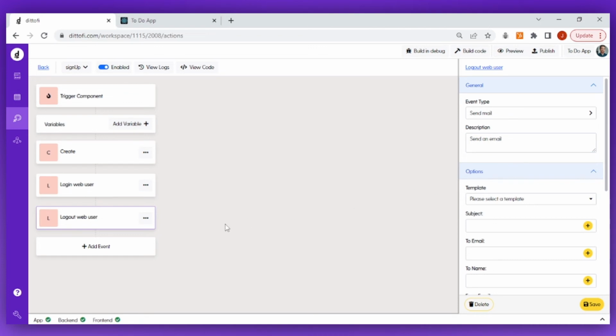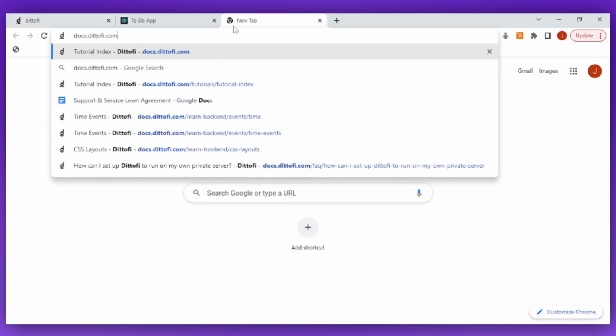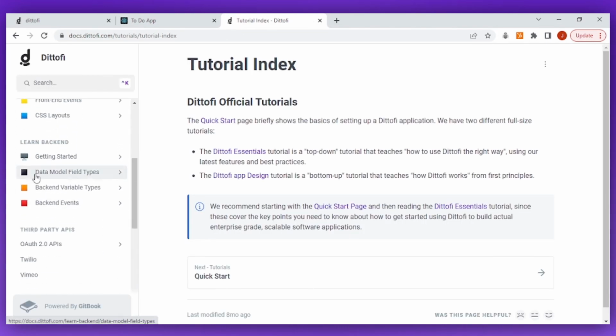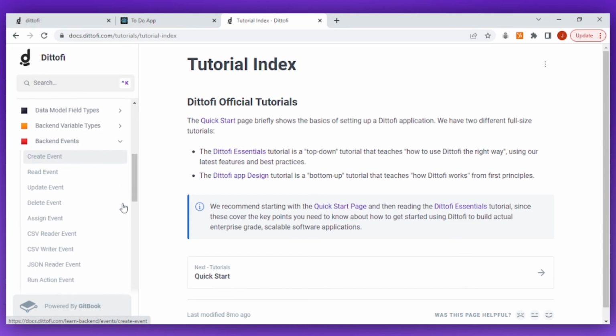For a complete list of the available options for backend events inside Dittofi and how to configure them, go over to www.docs.dittofi.com, scroll down to the section on the backend, and look under the backend events section. Here you can see the details of how to configure all of the backend events inside of Dittofi.